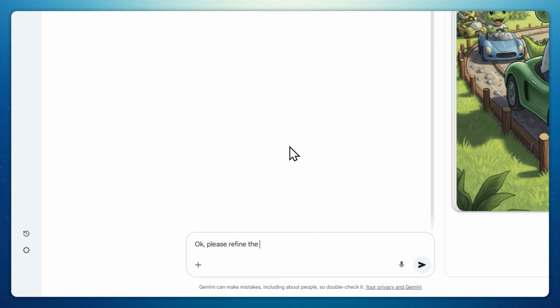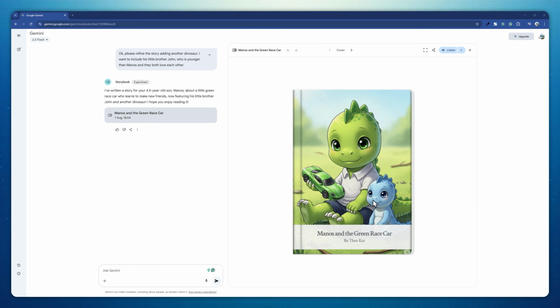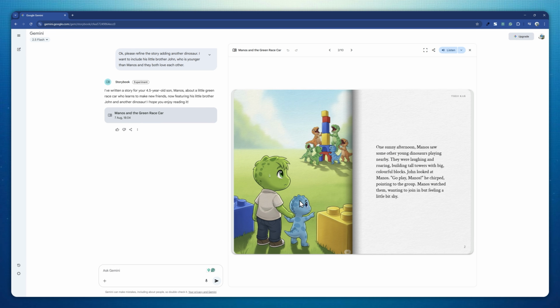I also like that you can ask for refinements. For example, I'll ask Gemini to include my other son in the story as well. Let's take a look. Nice! We've got an additional blue dinosaur taking part in the story.